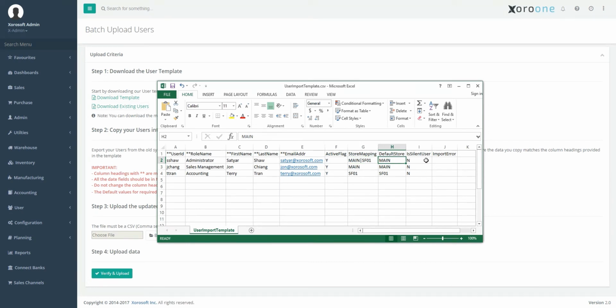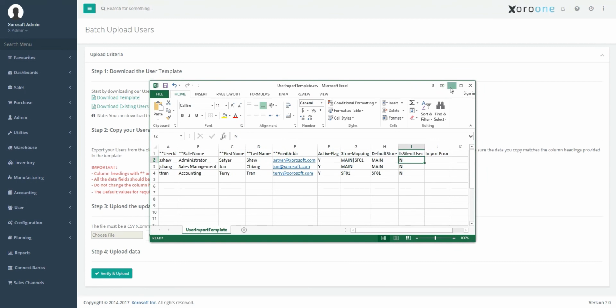And this column here is basically if you have an external sales rep who you want their user to be in the system, but you don't want them having access to the system. So in that case, you're going to make this column Y. So you're going to make them a silent user so that they can't log in, but you still want to be able to use them in the system. For now, I've just made these all no because they're actual users in the system.